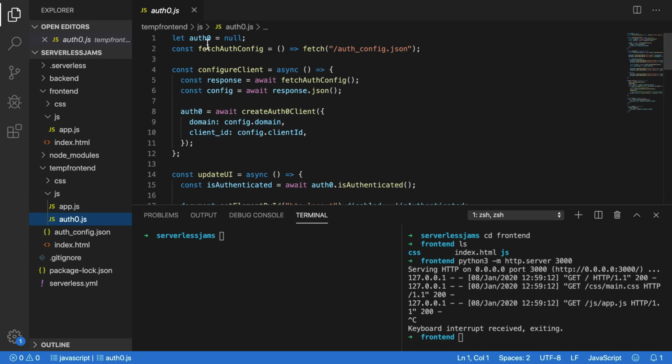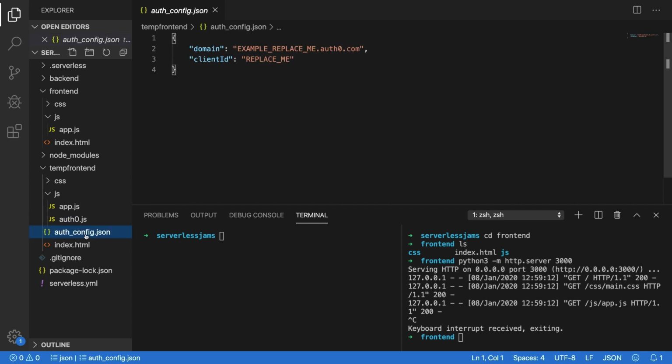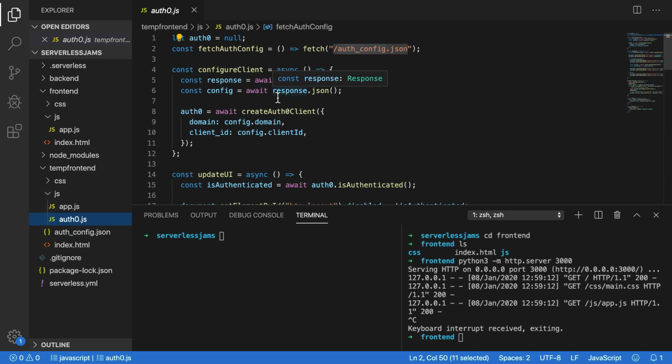Now, it's starting just by enabling this new variable here that's null that will eventually be turned into the Auth0 client. And then it goes and gets configuration values from authconfig.json. Now, if we look at that file, currently it's blank, and we actually will need to replace it with real values when we create an Auth0 account and get these values for our own application. Now, if we go back to auth0.js, it's going to enable us to configure a client with this configure client function by loading those two values in.